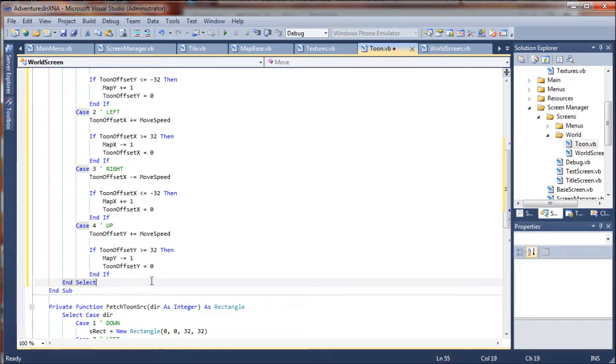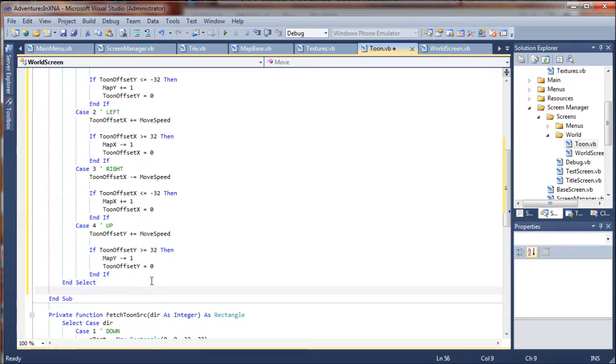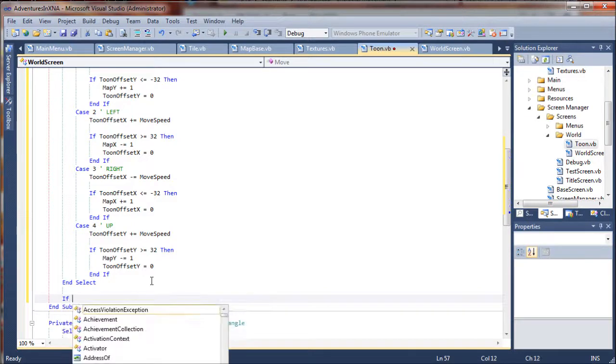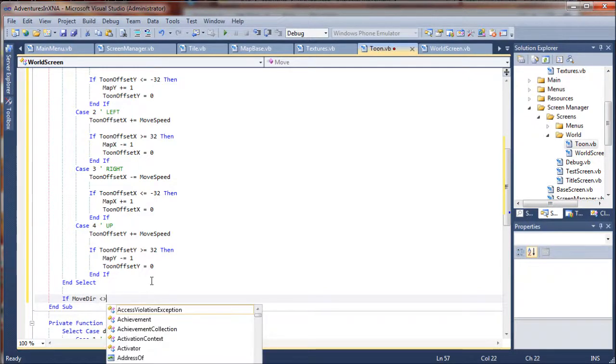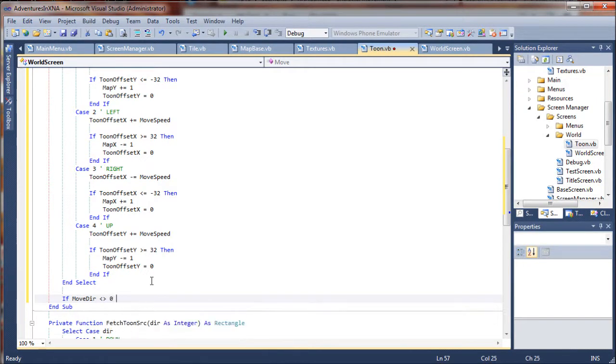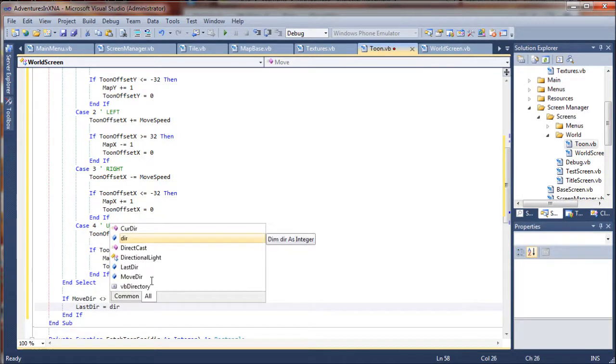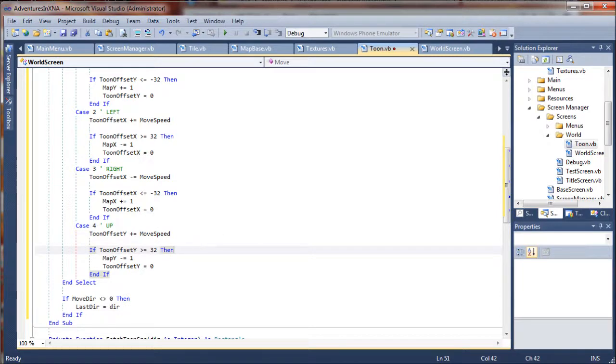Next up, what we want to do is set our last direction, since when we take our hand off the key, we don't want our character to go back to his facing down direction automatically. So we kind of keep track of the last movement direction. We'll say if move dir is greater than or equal to 0, then the last direction equals direction.